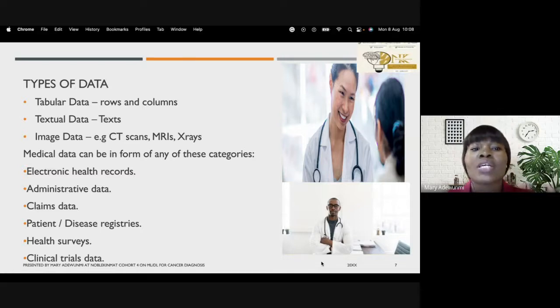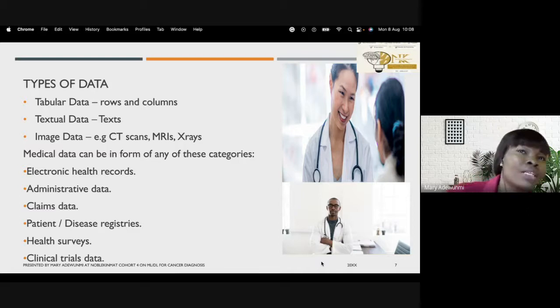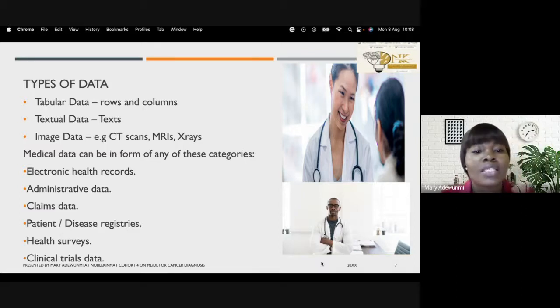So I said electronic health records, administrative data. Sometimes we find our patterns through administrative data. Maybe the way the person is standing, and the admin doing the vital statistics notices the person is not standing straight. Those are administrative data, which they call metadata in data science. Then claims data, then patient disease registries.